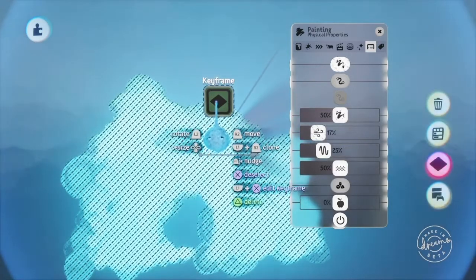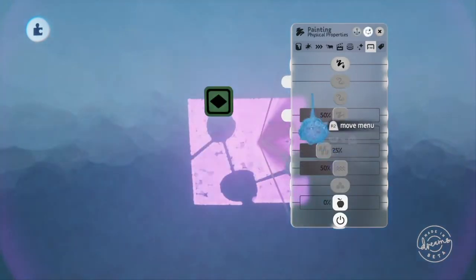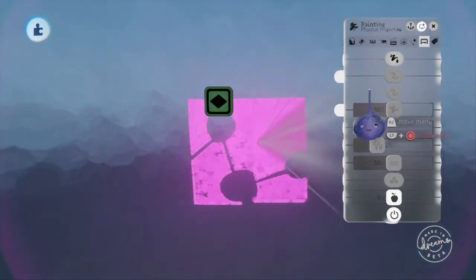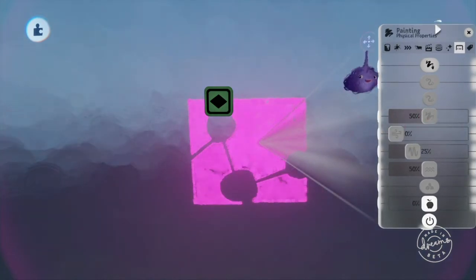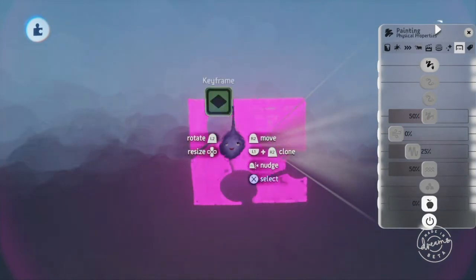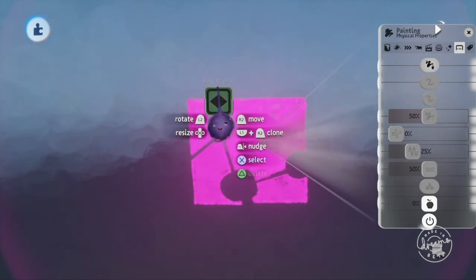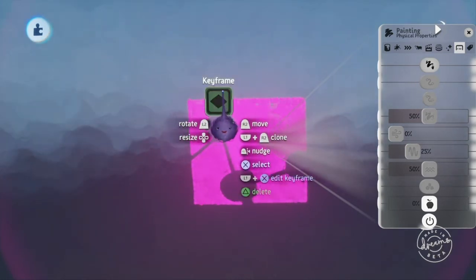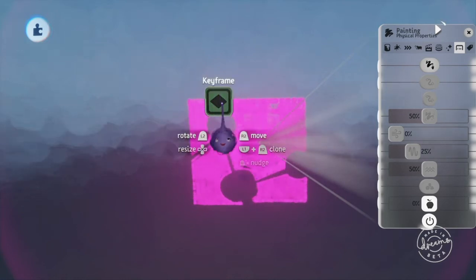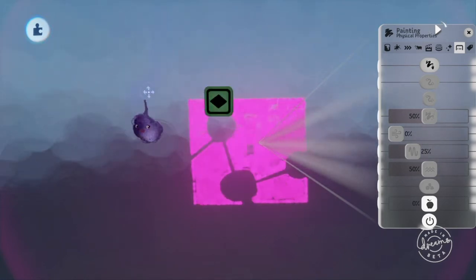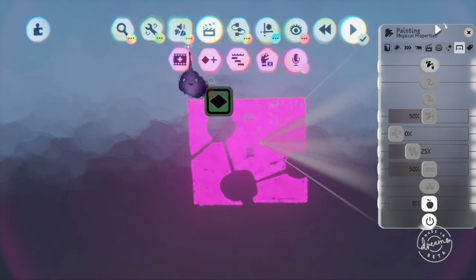Now if I select the keyframe, I see the finished state. And if I deselect it, then it goes back to normal. And while I play the scene, nothing happens because the keyframe is not activated. Now you could activate the keyframe using a timer, a trigger zone, all sorts of things.